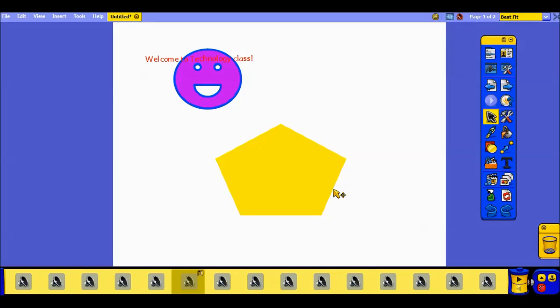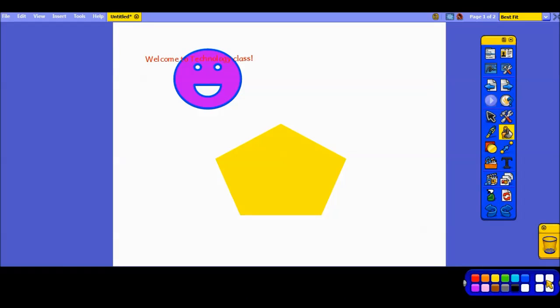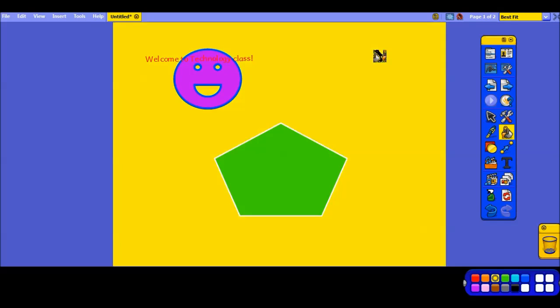I can change the colors of anything on my pages by using the paint bucket. So I click on the paint bucket and it comes up with a selection of colors. Let's say I want green. If I bring that paint bucket over to an object and click on it, it will change that object's color. I can change the background of a page by clicking on a color with a paint bucket and just clicking on the background, it will change the entire page. So that is the paint bucket.